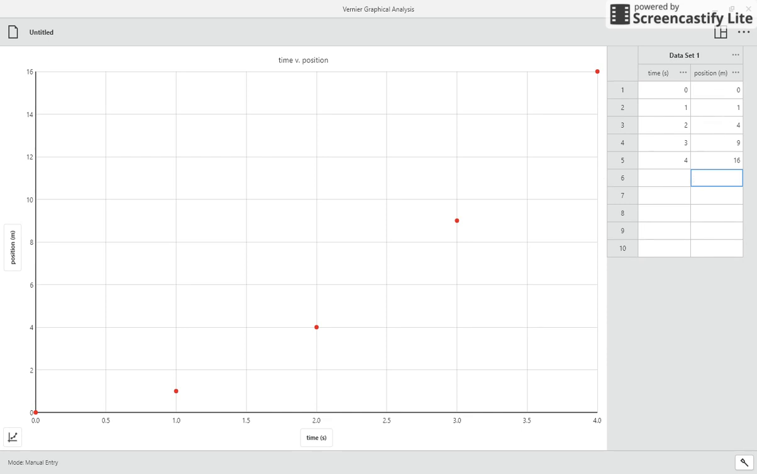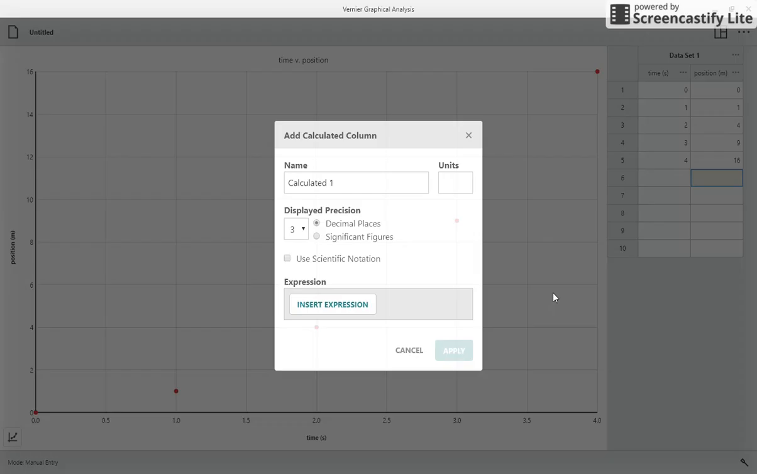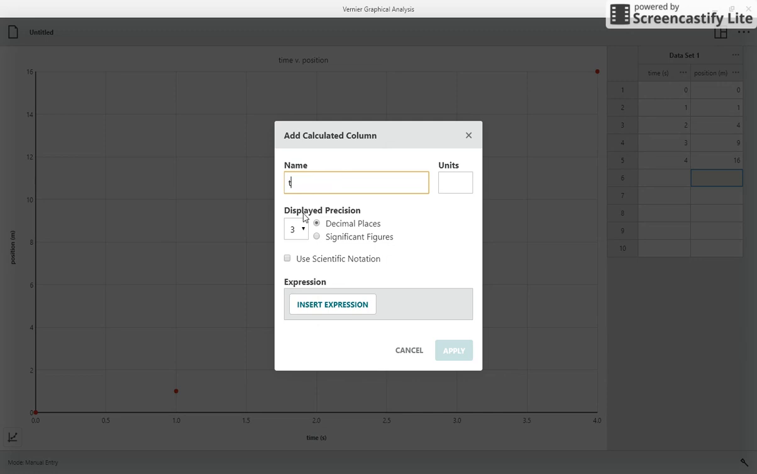Well, in advanced classes, we talk about how to do curve fitting. And so in order to do that, we would have to manipulate some of this data in order to make it linear. So let's show you how to do that. Well, in this case, because it's a top opening parabola, to linearize it, I'd want to square time. So if I go back to my time column, more options, I can click on add calculated column. And I know I'm going to want to square the time in order to linearize this. So I'm going to call it time squared with units of seconds squared. And then I'll click on insert expression.